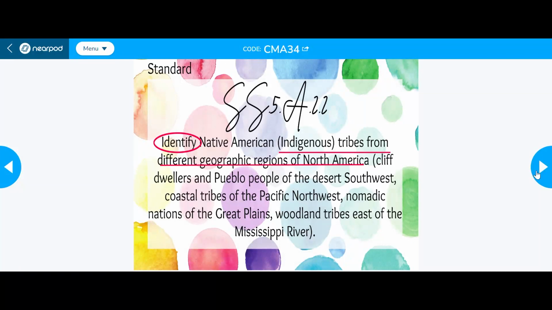Indigenous tribes from the different geographic regions of North America. Awesome. In order to know how to do this, what do we need to know? What background knowledge do we need? Yes, we need to know what geographic regions are.